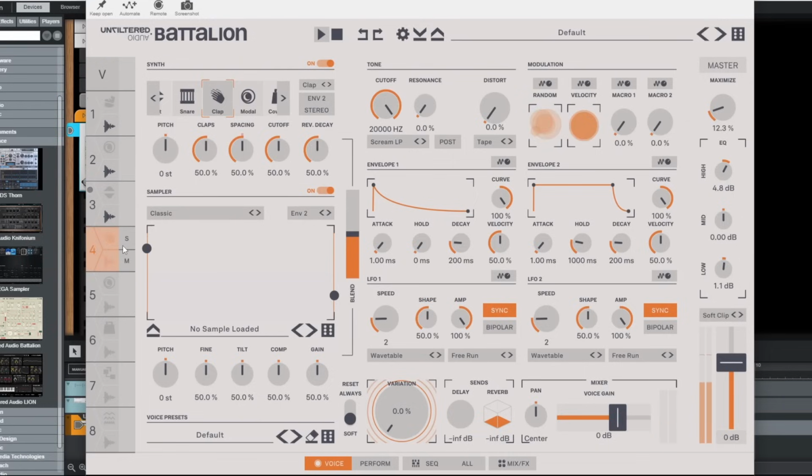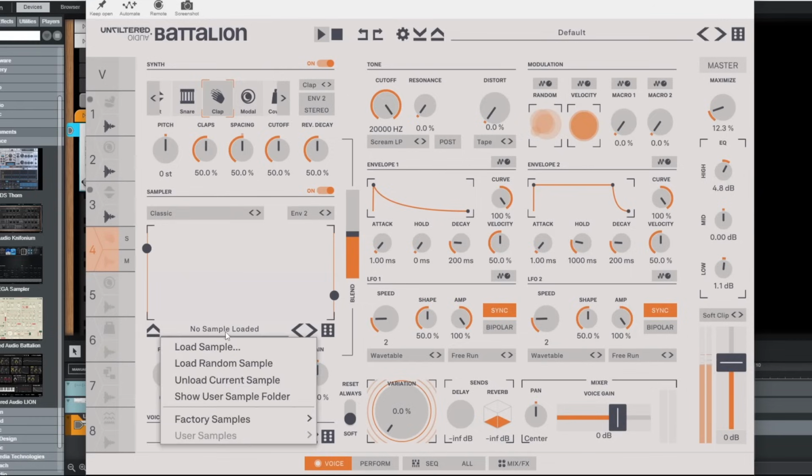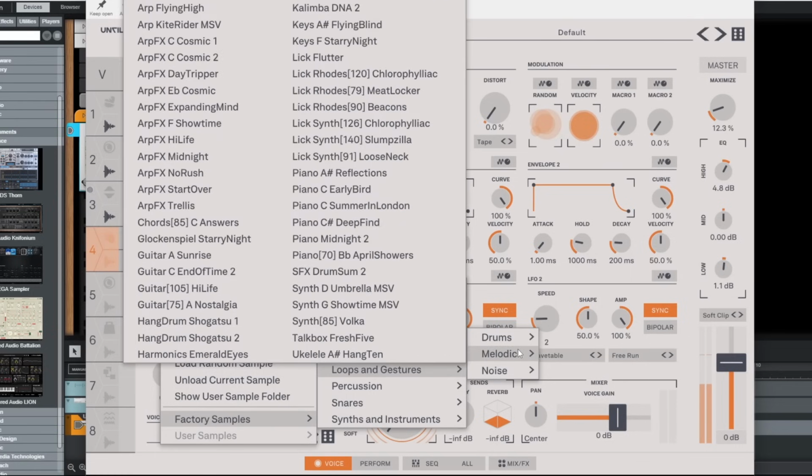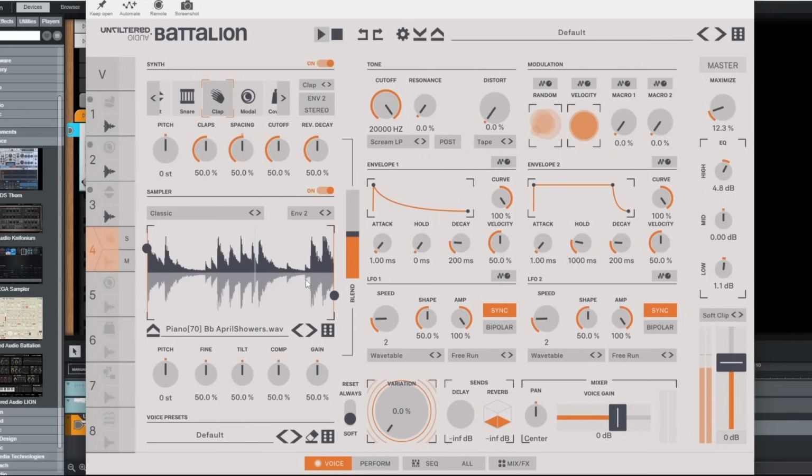Excellent stuff. Let's go and see what we can do with our clap engine. Now, like I said, you can have this be anything you like. It doesn't matter. Let's load a sample. So let's go. We got loops, gestures, melodic. Let's try melodic. I don't know. Let's just, for fun, do this. And let's go and put something in.